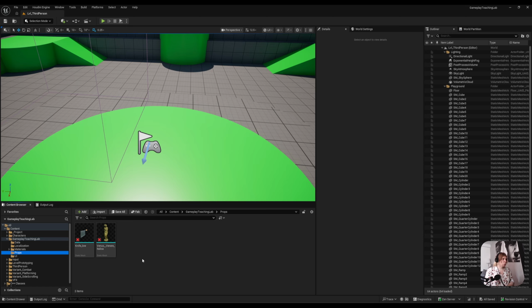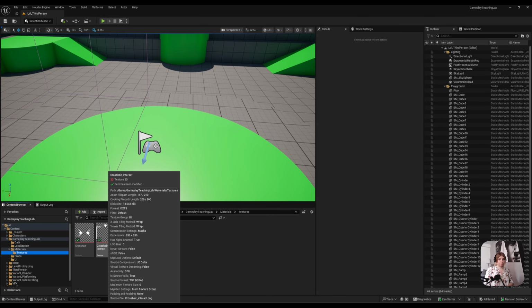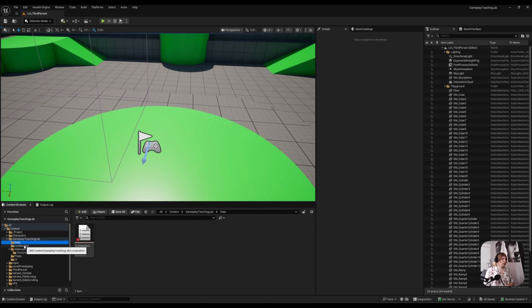Let's look at what it contains. Inside you can find a few meshes and materials for our interactable objects and a pre-made UI widget blueprint with crosshair textures. It also contains a few data structures, one enumeration for our interaction type, and a string table with a localization for prompt text. So let's talk about how interaction works.